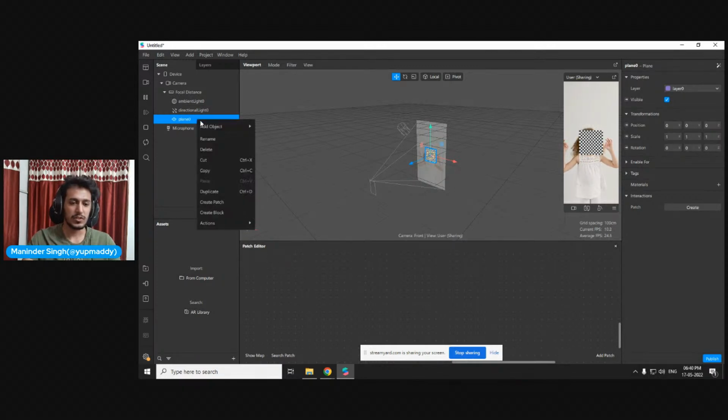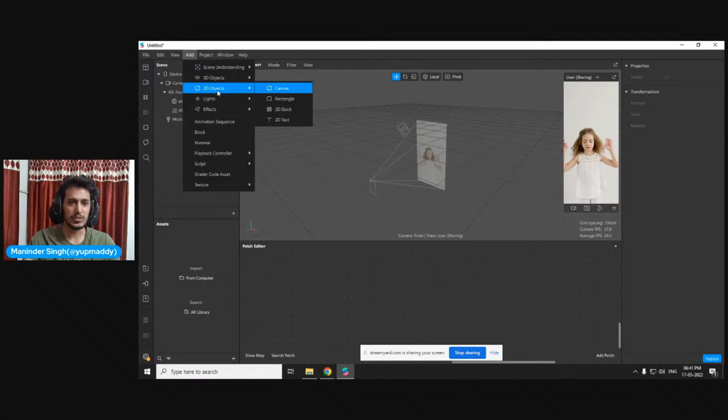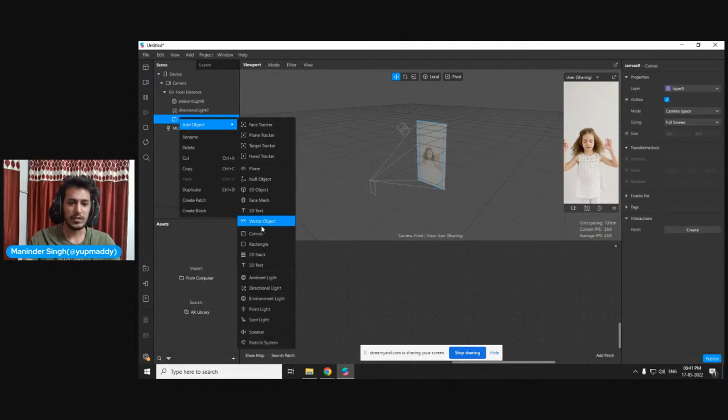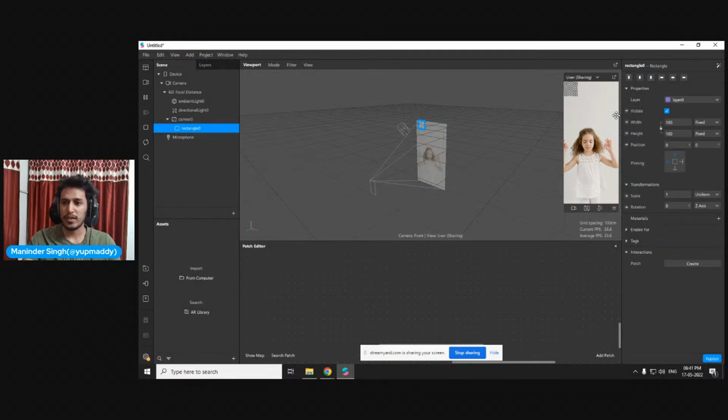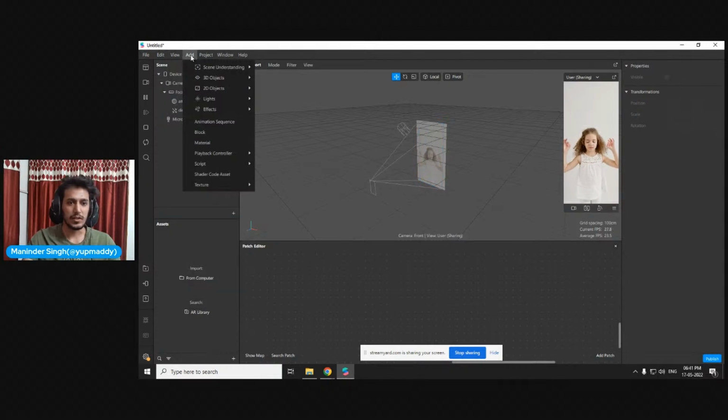So if you want to use 2D, let me show you how to. These are the 2D objects like canvas and rectangle. First we drop the canvas, then add rectangle here. So this is my 2D object because it has only x and y value. So okay, and now these are the lights: ambient light, direction light, environment light, point light, and spotlight effects.